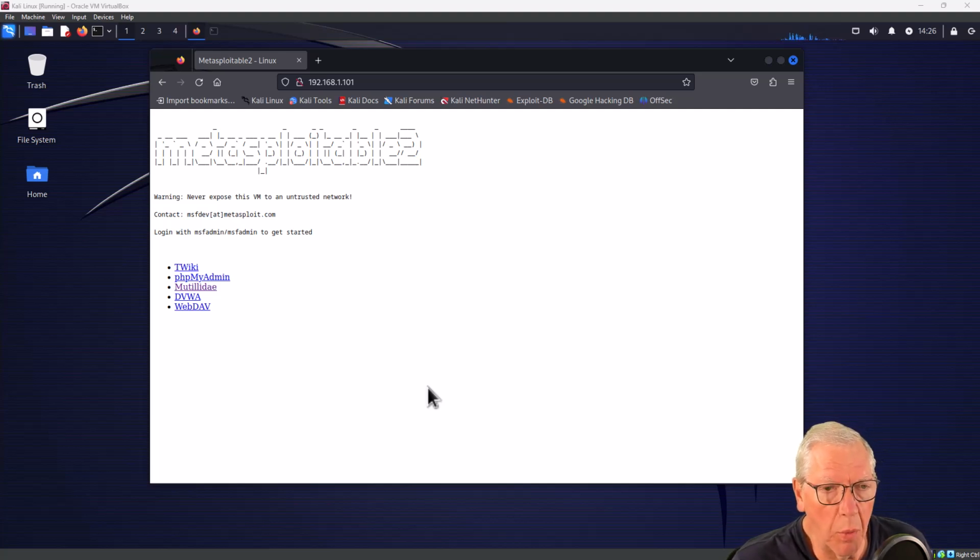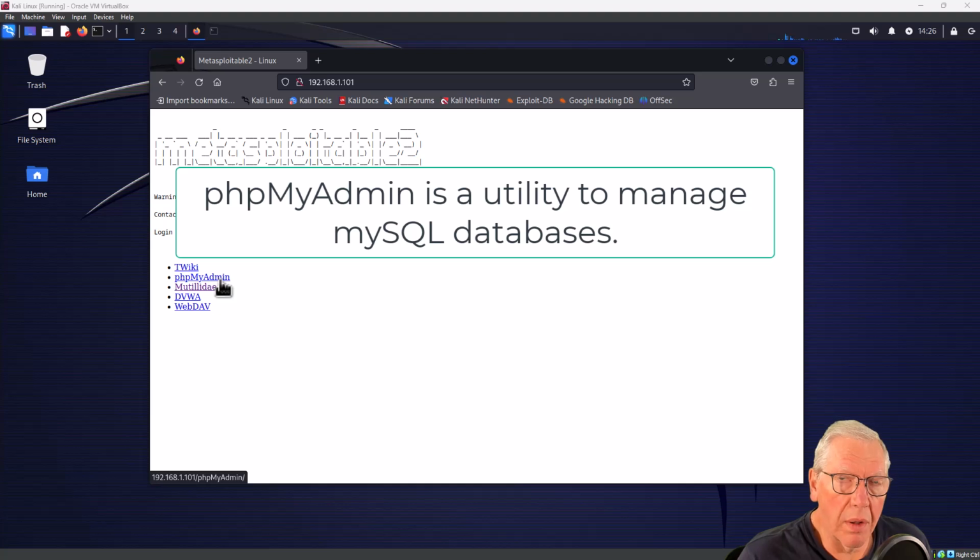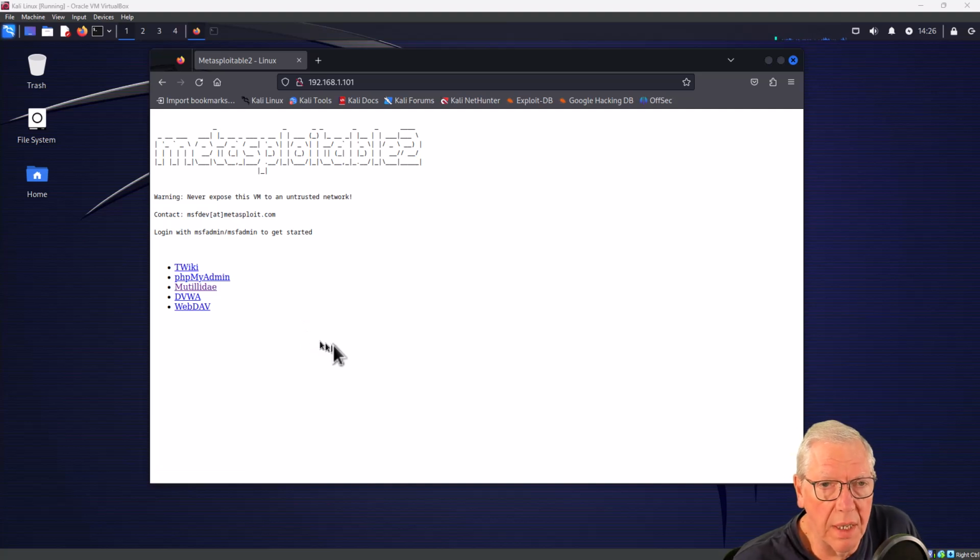We've already talked about WebDAV. I'll show you how to use that here in a minute. And then I'll do some other stuff with Tweaky and phpMyAdmin. Now, phpMyAdmin is a utility that is used to work with MySQL databases. So that is something a little bit different that we'll have to look at.